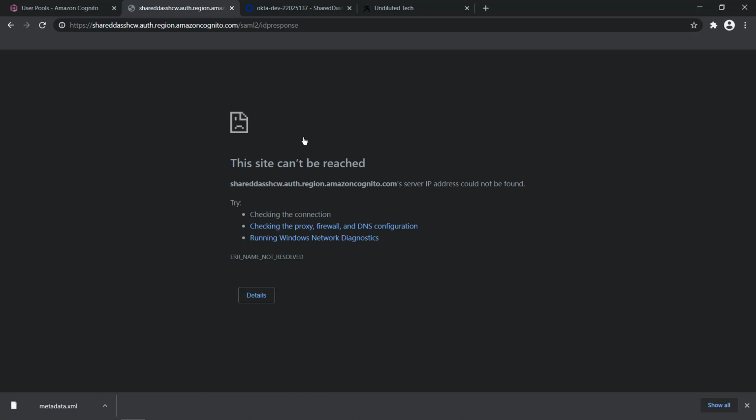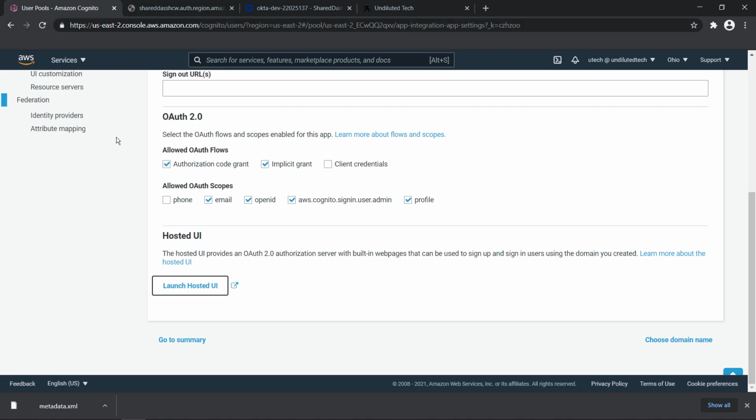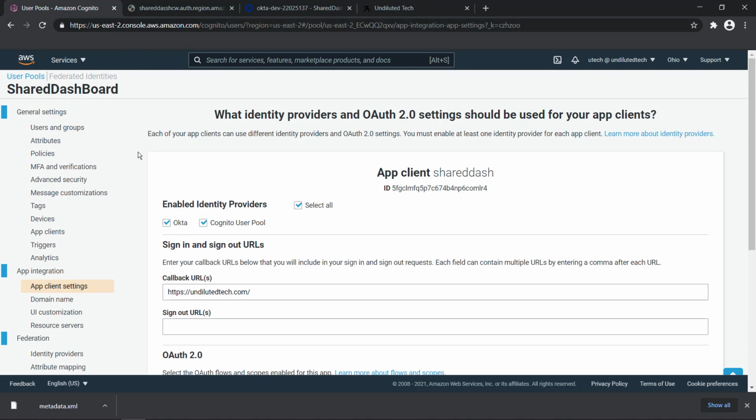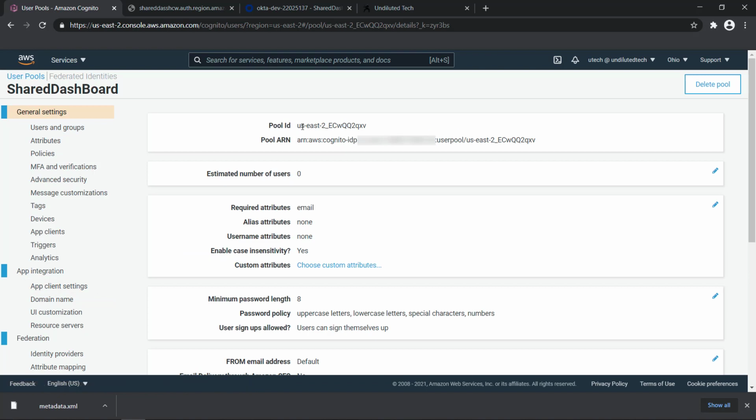And it seems to have an issue. Let's see what the issue is. So looking at this URL, we can spot our mistake. We've added our domain, but the region part says region. So Cognito doesn't understand what this is. So what we need to do is go back to Okta. And actually, let's come over here and just make sure we copy that.